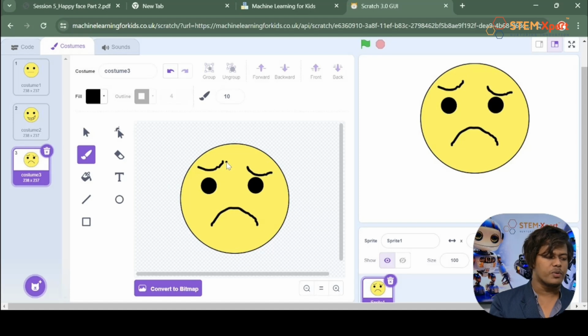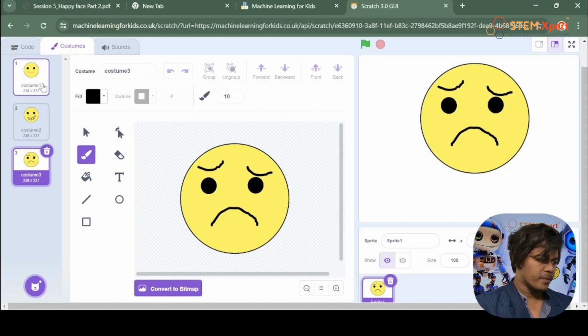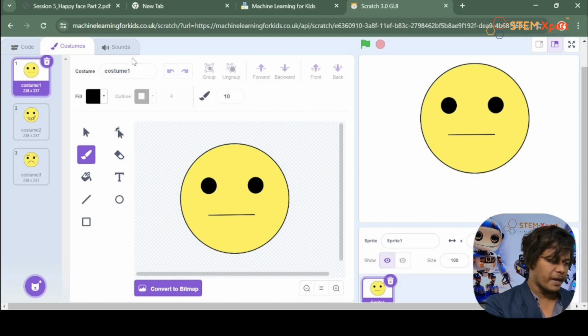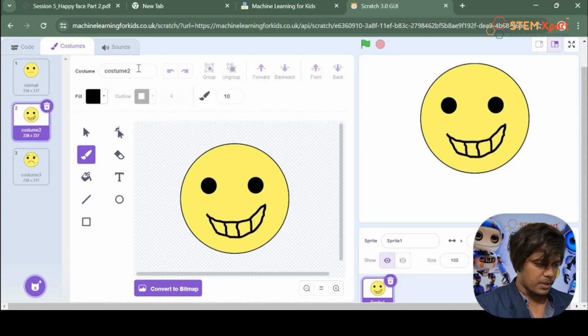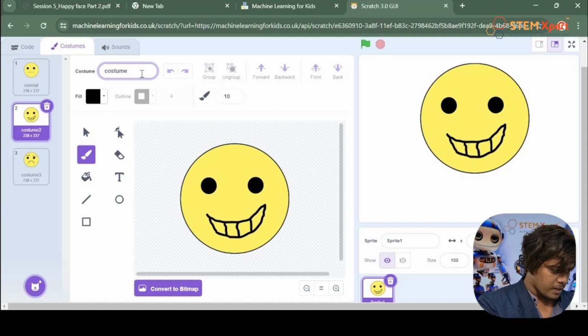Okay, now it's time to rename these three faces because that would be useful for doing the coding. So we'll be setting the first sprite as normal because look at the face. It's not happy, not sad neither. So here I'm going to type normal. And what about the second one? Of course, this is a happy face, right? So here I'm going to rename it to happy.